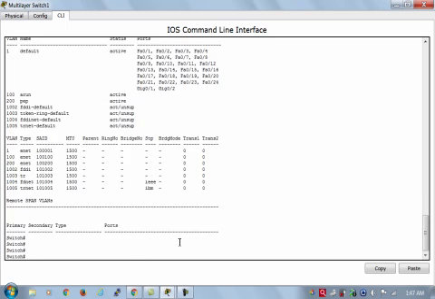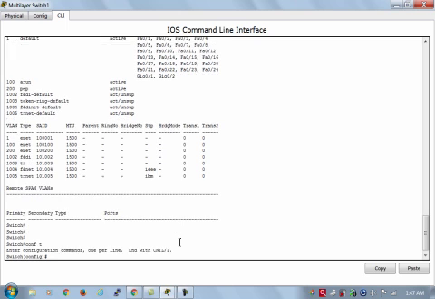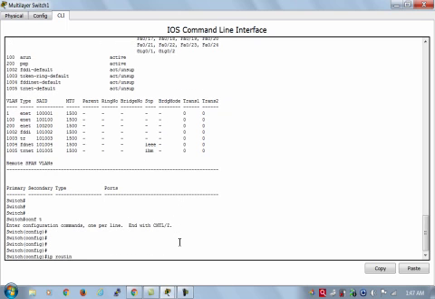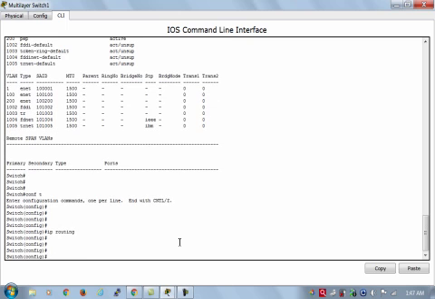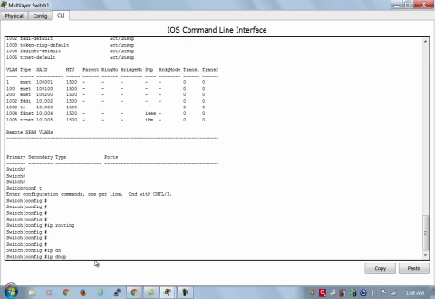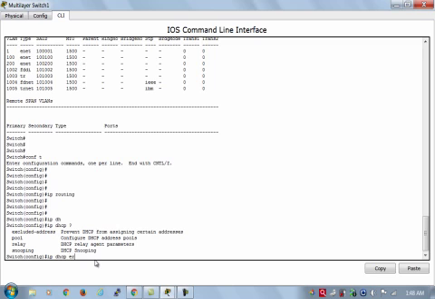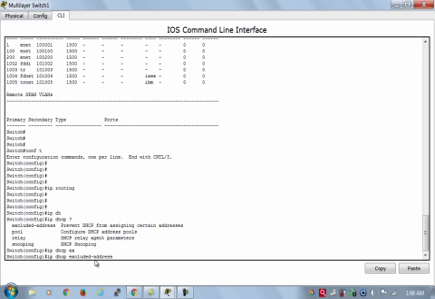Now the next thing is that I have to first enable IP routing, that is, I have to enable routing on this switch also. The command to enable routing on the switch is ip routing. The next thing I have to do is enable DHCP. So I go ip dhcp excluded-address, that is, the address I don't want to give inside my DHCP pool. I don't want to give this address: 100.0.0.1.